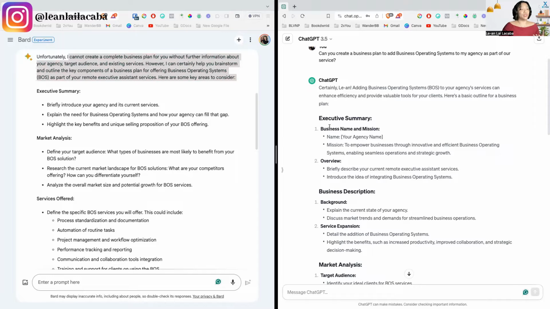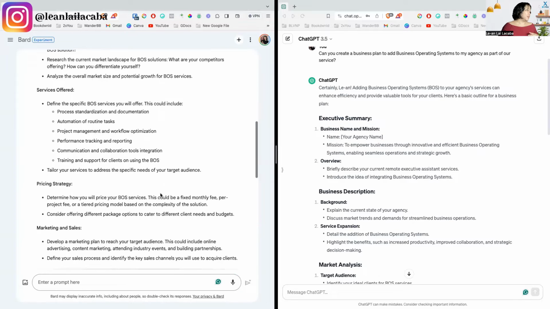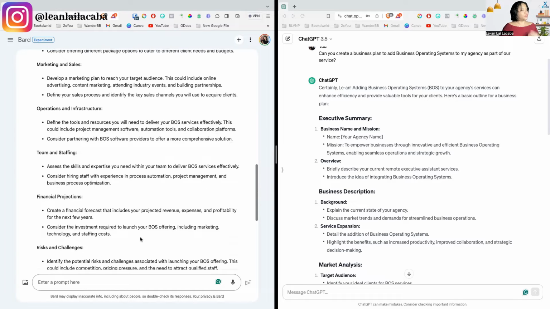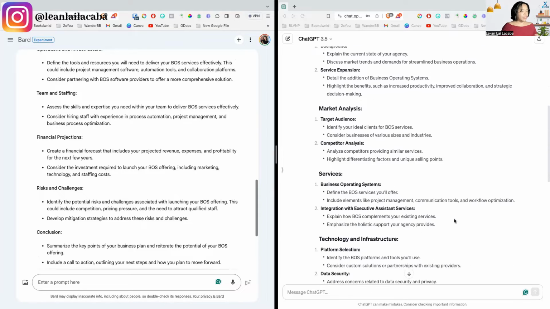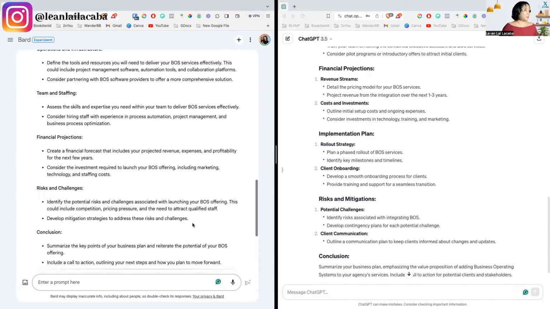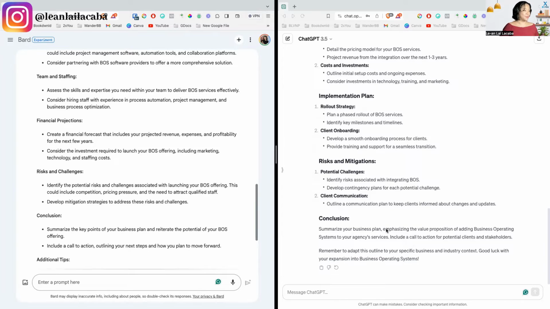Here, it really did the rule assumption again, like agency name, mission, overview, and so on. So it just created the outline here. It asks for more information as well. But here: services offered, pricing strategy, marketing and sales, operations and infrastructure, team and staffing, financial projection. So it has a little bit more. Oh, no, actually, it's about the same. There are some challenges at the very end, and then we have the conclusion as well.